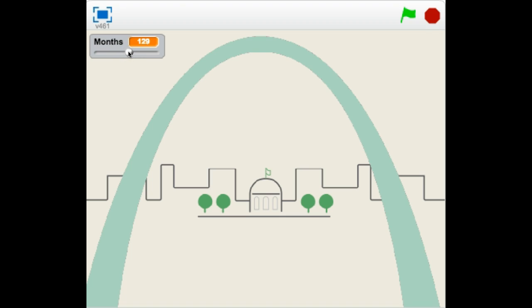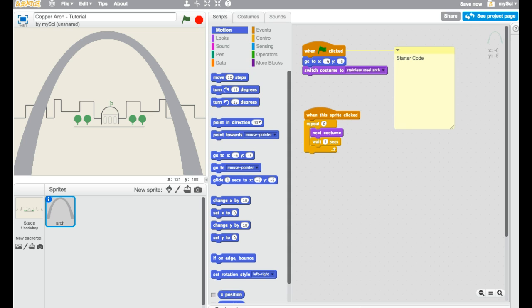Now it's not just changing the colors to what color it wants to be, it's actually changing the arch to the color it would be when that many months has passed. So for example, if 129 months have passed since a copper arch was installed, this would be the color of the arch. The first thing we're going to do is create a months variable.